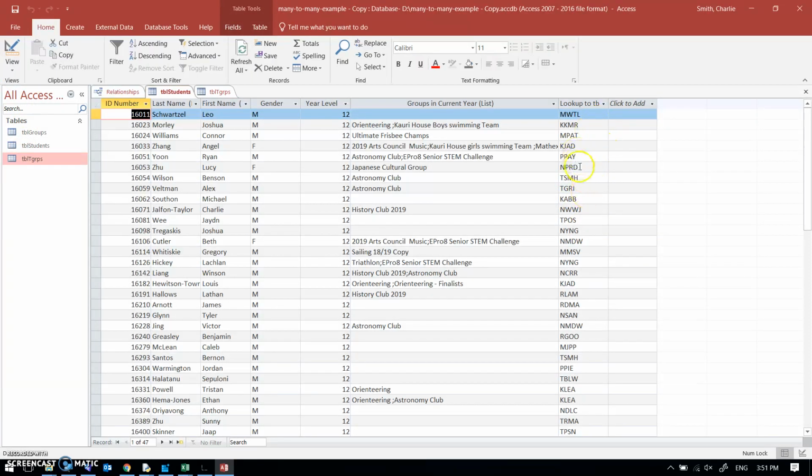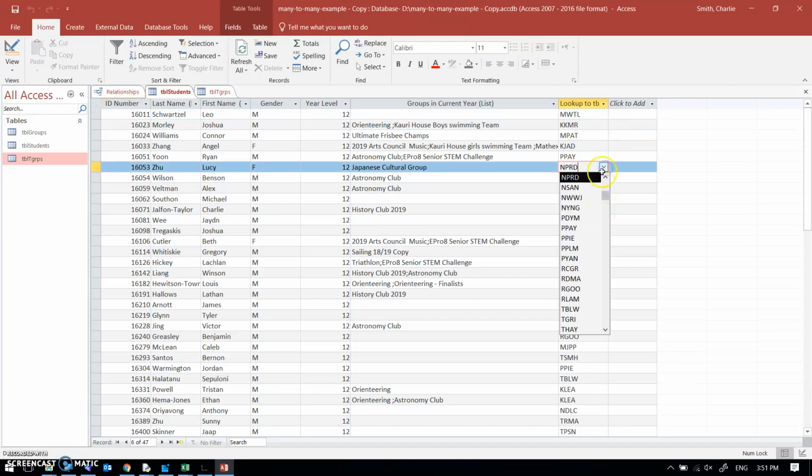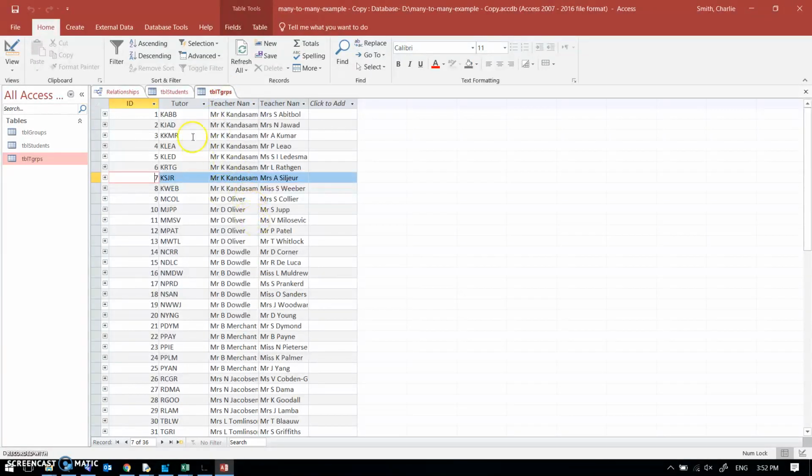So that looks like the data is entered here. You can see when I click in the field, it's actually a drop-down menu where I can select it. So one student is in one tutor group. So a tutor group can have many students in it.